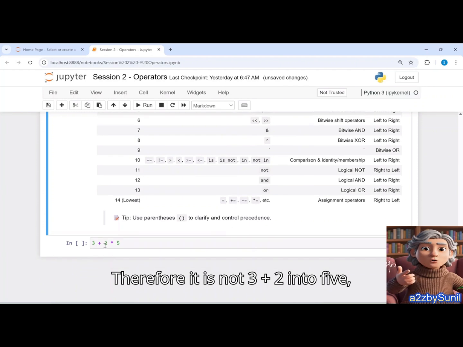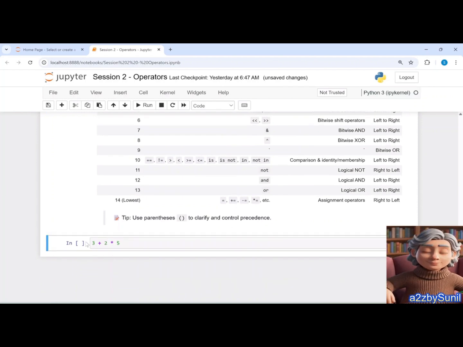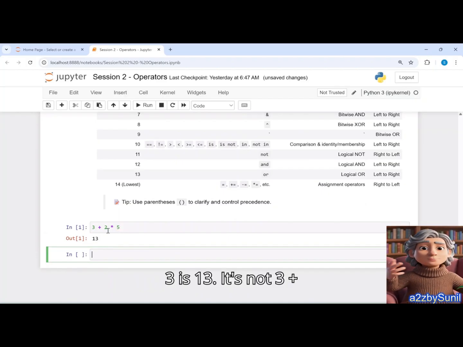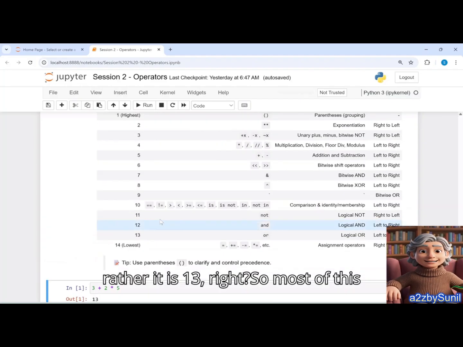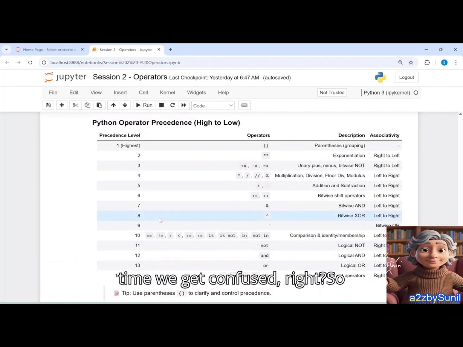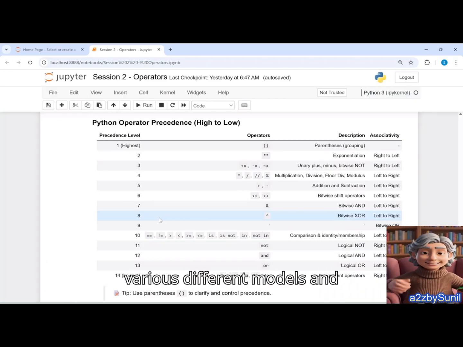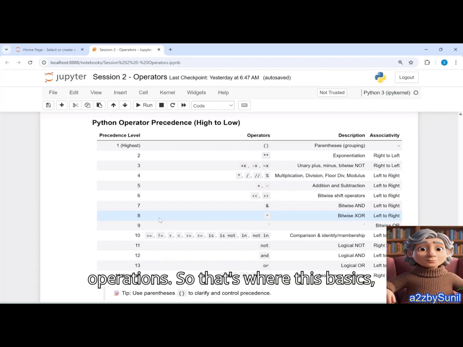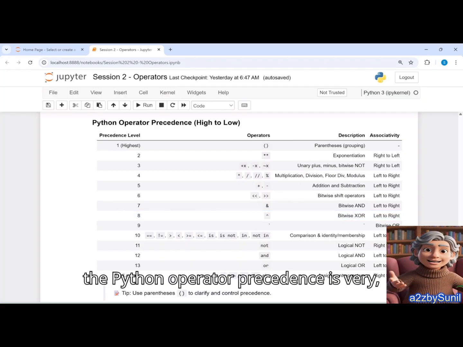Therefore, it's not 3 plus 2 into 5, rather it is 2 into 5 plus 3. 2 into 5, 10, plus 3 is 13. It's not 3 plus 2, 5, 5 fives are 25. It's not 25, rather it is 13. Most of the time we get confused, so we take the order of precedence lightly when we are working with various models and when we are likely to give some mathematical operations. That's where the basics, the Python operator precedence, is very, very important.